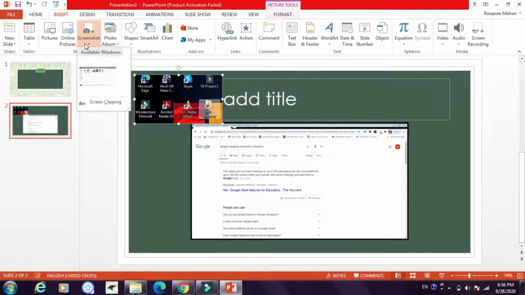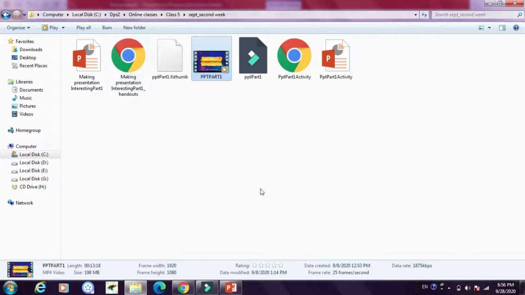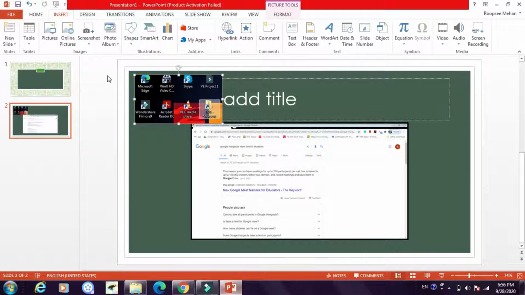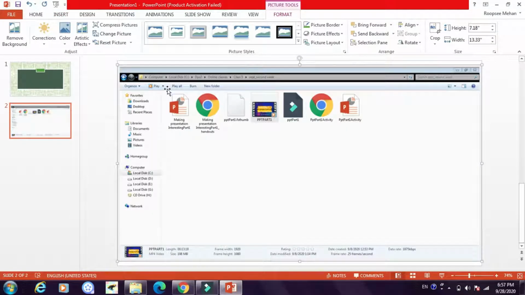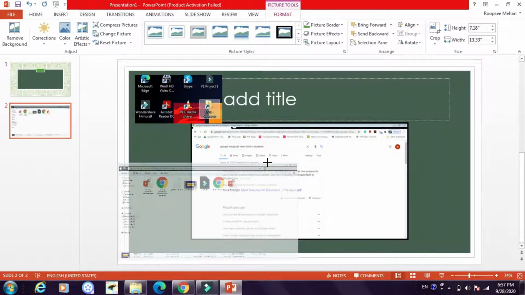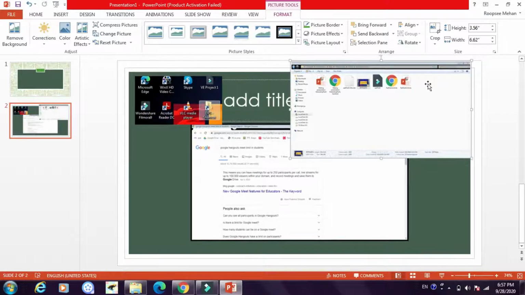Now note that if you have opened many windows, you can click on any particular window before you take a screenshot. As I want the screenshot of this window, I will click and open it. Then I'll click on my presentation and now I'll go to insert and screenshot. So in the available windows, it will show me this only. So now this part is added as a screenshot here. I can scale it down to the size I want.